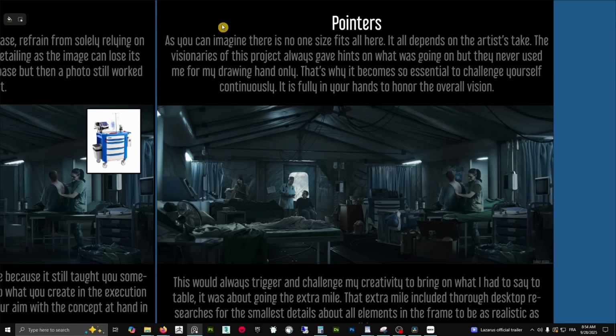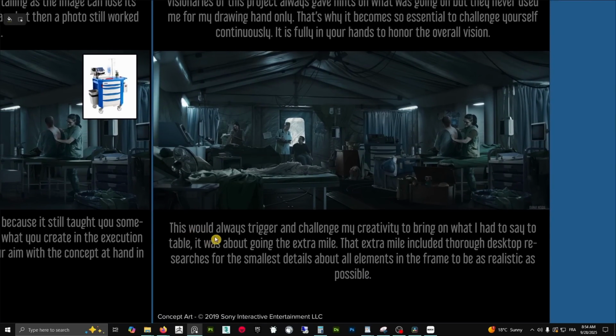The visionaries of this project always gave hints on what was going on, but they never used me for my drawing hand only. That's why it becomes so essential to challenge yourself continuously. It is fully in your hands to honor the overall vision. This would always trigger and challenge my creativity to bring what I had to say to the table. It was about going the extra mile.